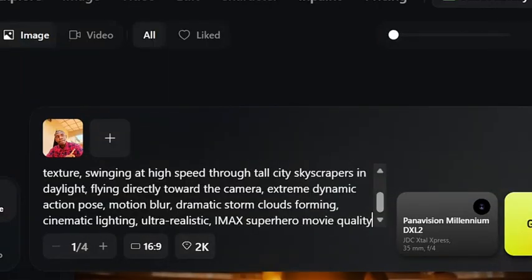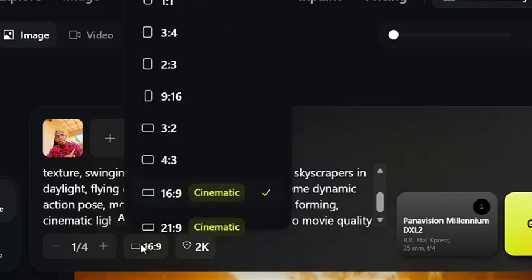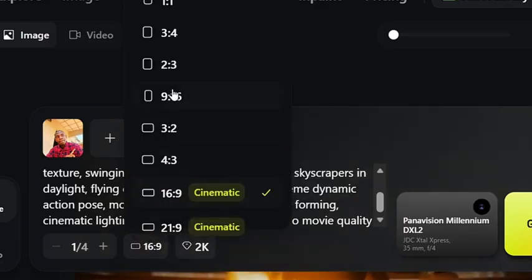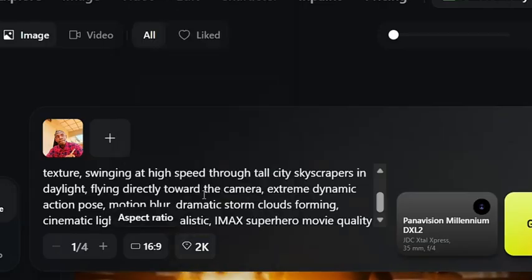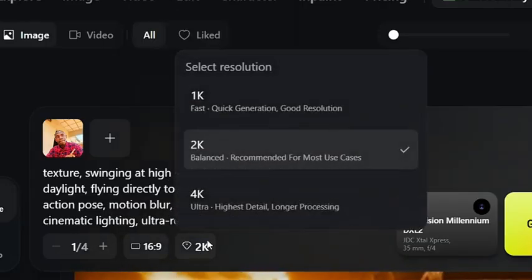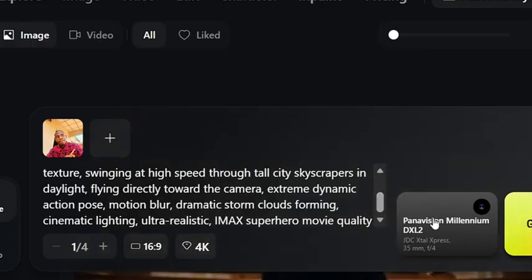And after I pasted the prompt, I set my result here to be 1, and you can set your aspect ratio if you want it for YouTube, TikTok, or Instagram, but I set it for my YouTube, that is 16:9. And your result, you can set it for 1K, 2K, or 4K. So I set it at 4K.